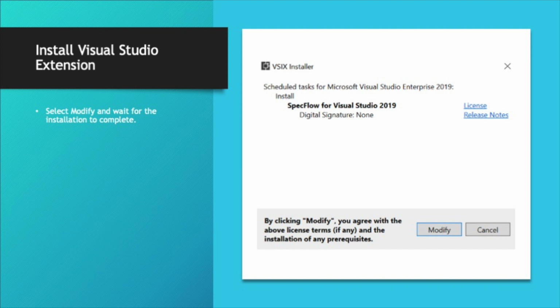And I'll bring up the page too. So again, we'll have the download button. We'll click the download. And then the next screen after you restart will pop up this VSIX installer. And we'll click modify.